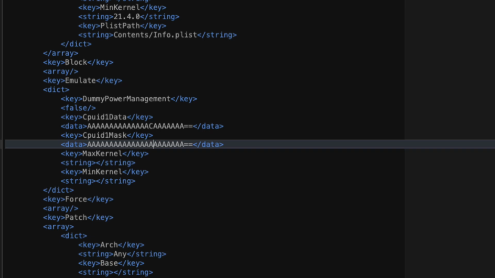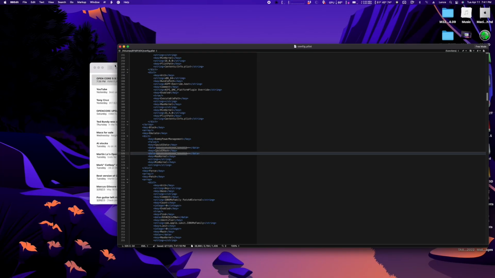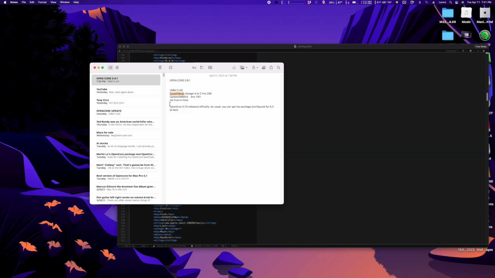But we're going to count 7 A's from the back. So 1, 2, 3, 4, 5, 6, 7. And when we get to the 8th A, we delete it and we type a C. So it is identical to the line above it. You want them to be identical.